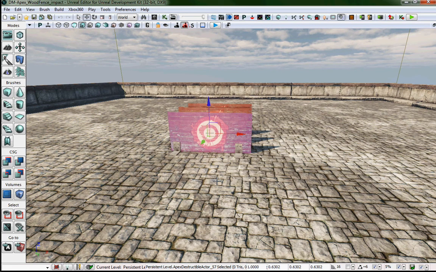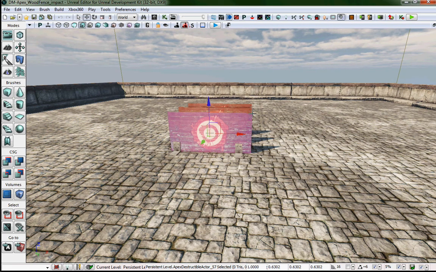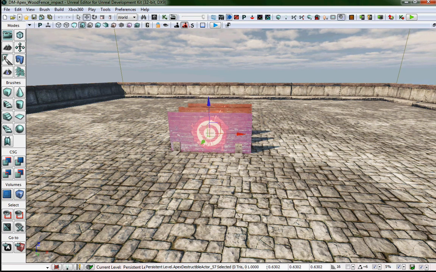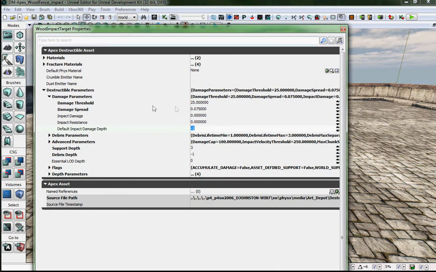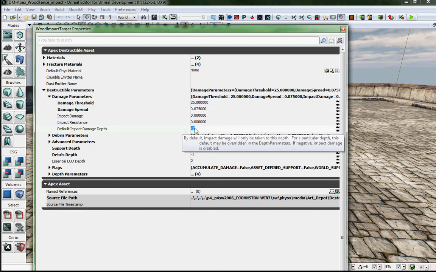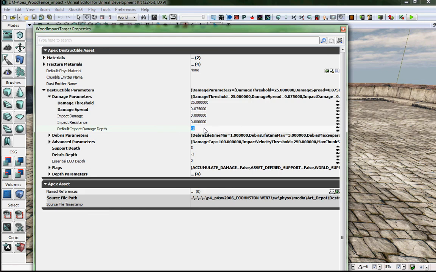So here we are in UDK. We have our wooden fence that we've created. It has a few default parameters set on it that we're going to go ahead and show you real quick. We have a damage threshold set to a value of 25. We have a damage spread. And also one thing important to note is we have default impact damage depth. So what this does is you set that to the maximum depth you want impact damage to happen at.